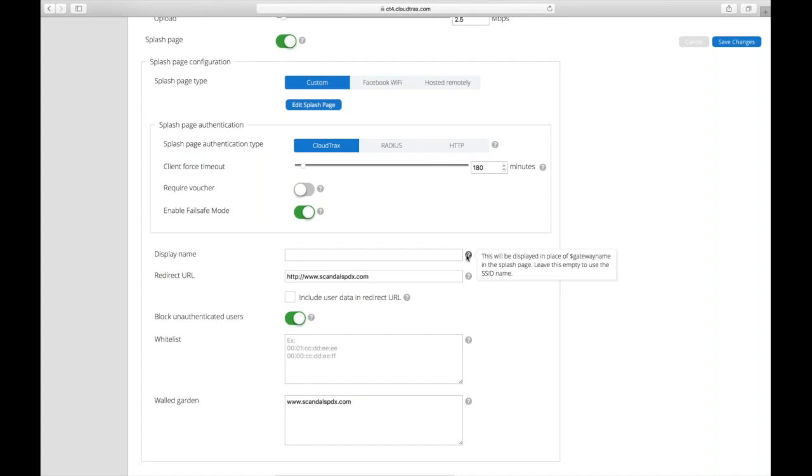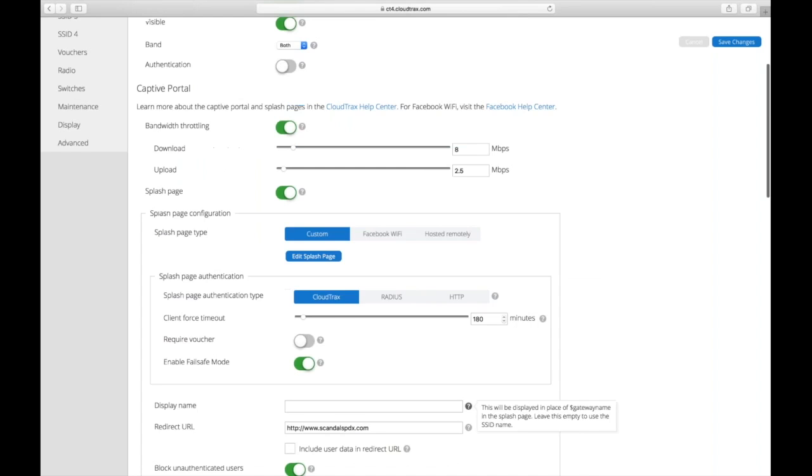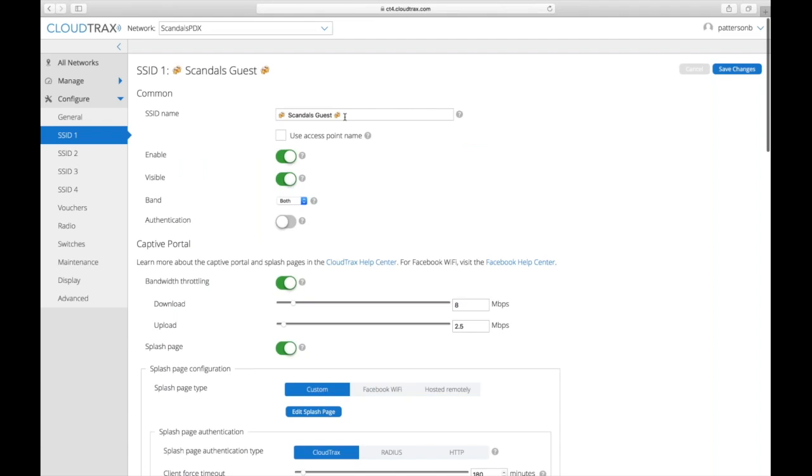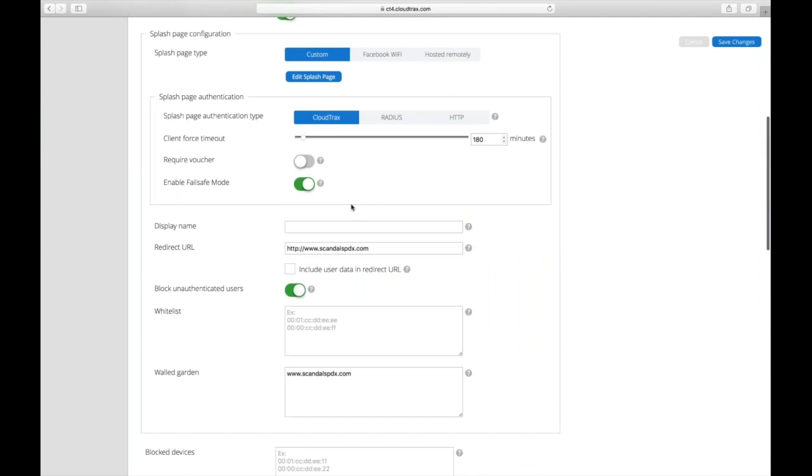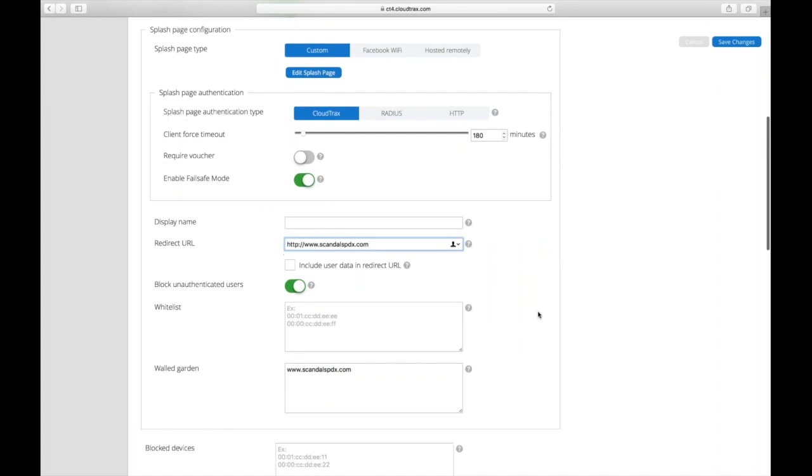So down here, the display name. There's a variable in the splash page that I'll show you a bit later that starts with a $ sign and says gateway name. If you leave this field empty, then it will use the SSID name, the SSID that you put up here, and yes, you can use emojis for SSIDs. If you wanted to use something different, you can put that display name here, or you can just edit out that variable and use something else.